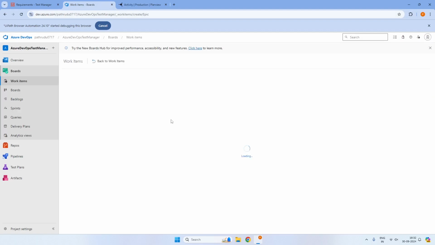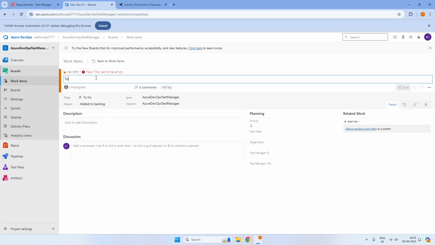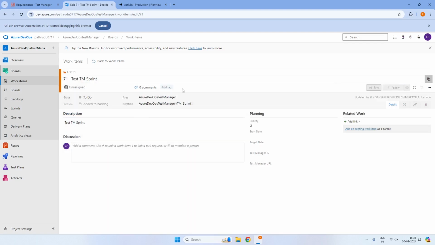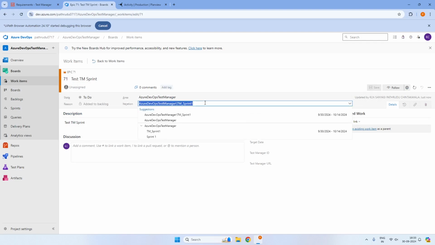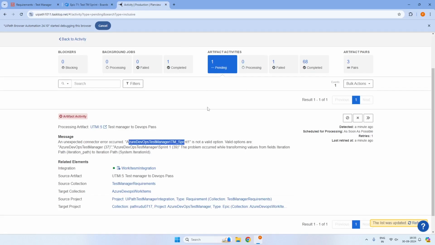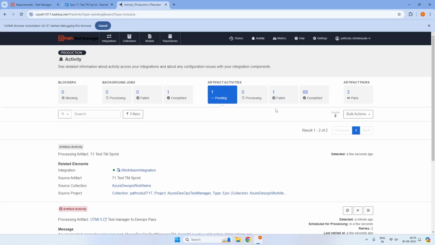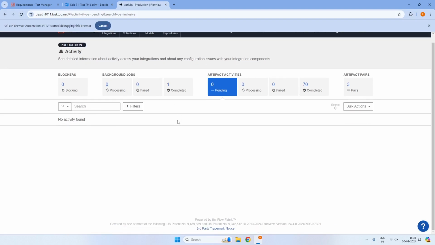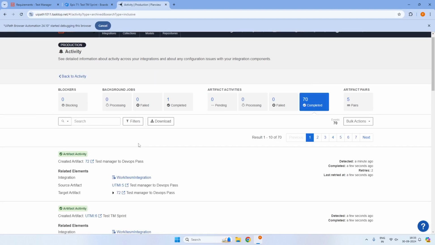We'll create a new work item here with test TM sprint, and I'll change the iteration path to TM sprint and click on save. Now this will reflect back into my Test Manager, so I can see what is actually going wrong. If I come here and refresh this page, we'll wait for that to be identified. This TM sprint is in progress, and it has completed. So both of them have completed, I guess.